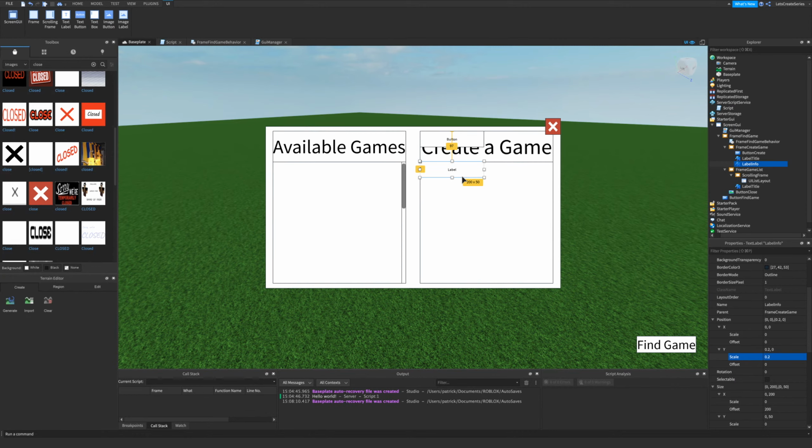So we move the label down 20%. Just to recap a little bit because we got sidetracked. We're in frame create game. We have the button create, the label title, and the label info. So with label info selected, we're going to drop it down vertically. So that's Y. So Y scale 0.2. And we want its X scale to stay 0. And we'll go to the size, and we want its size X scale to be 1, 100% of the width of the parent, and its offset will be 0.